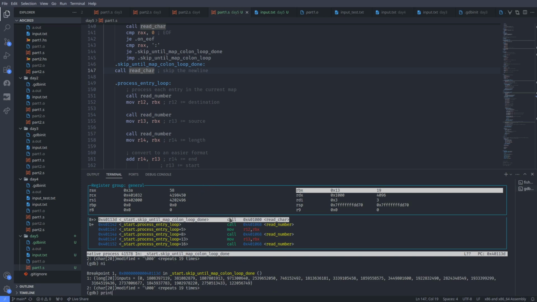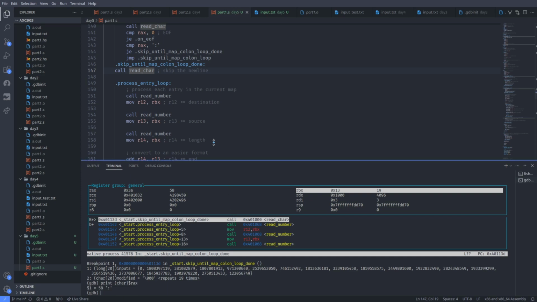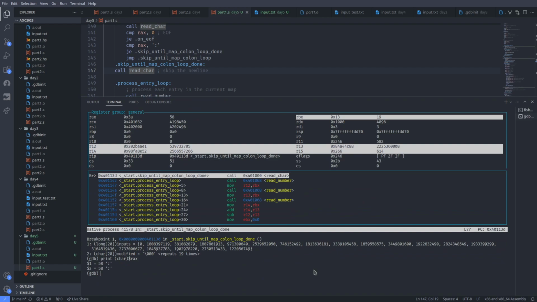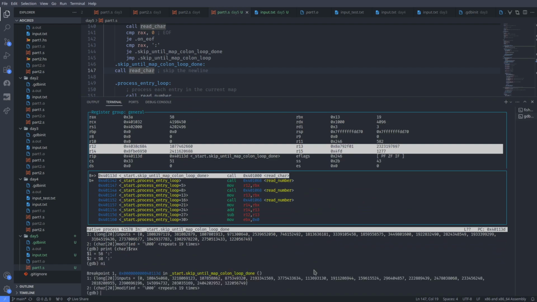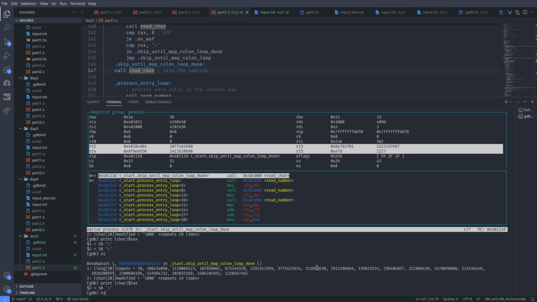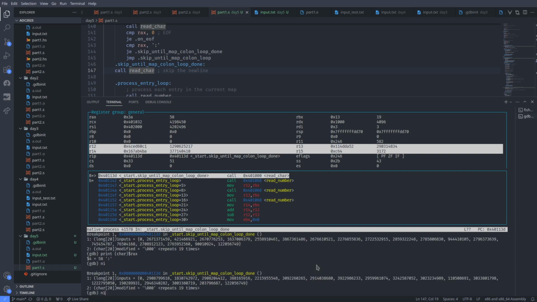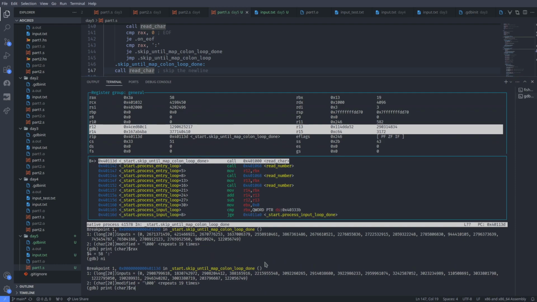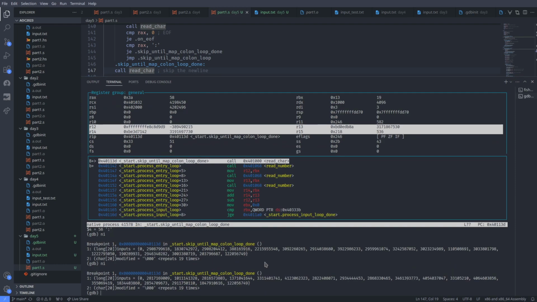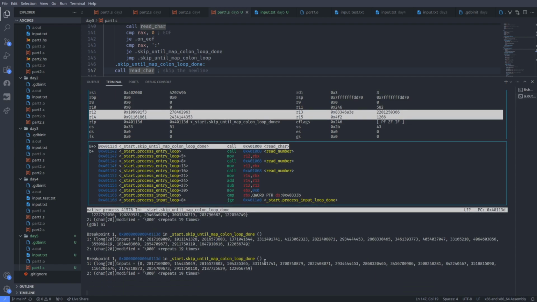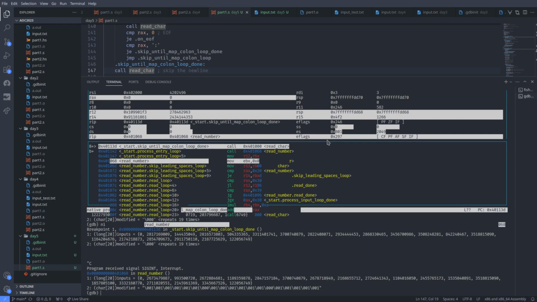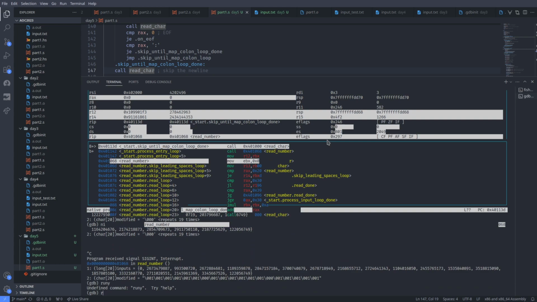Yeah, that's the correct one, and now that's a what? Wait, what? Where am I? Loop done. It's here. Yeah. Why isn't that? What's wrong with my GDB? Oh God, Jesus, GDB. What's happening?